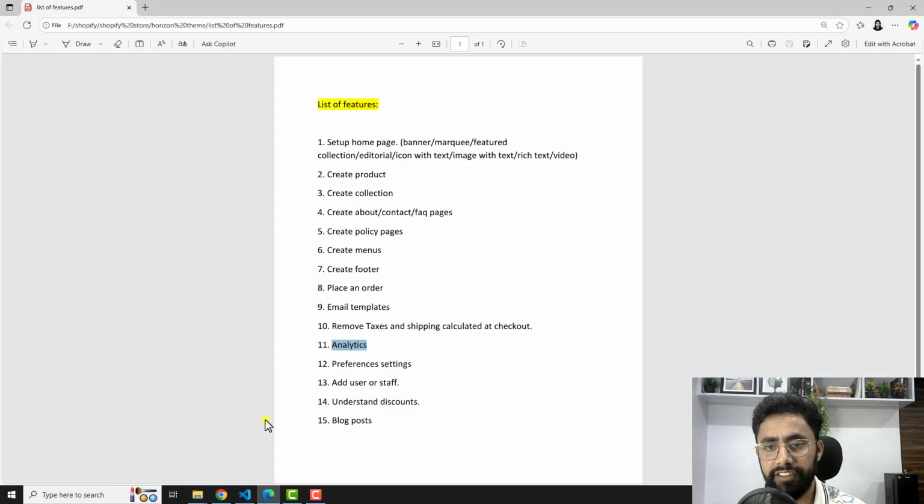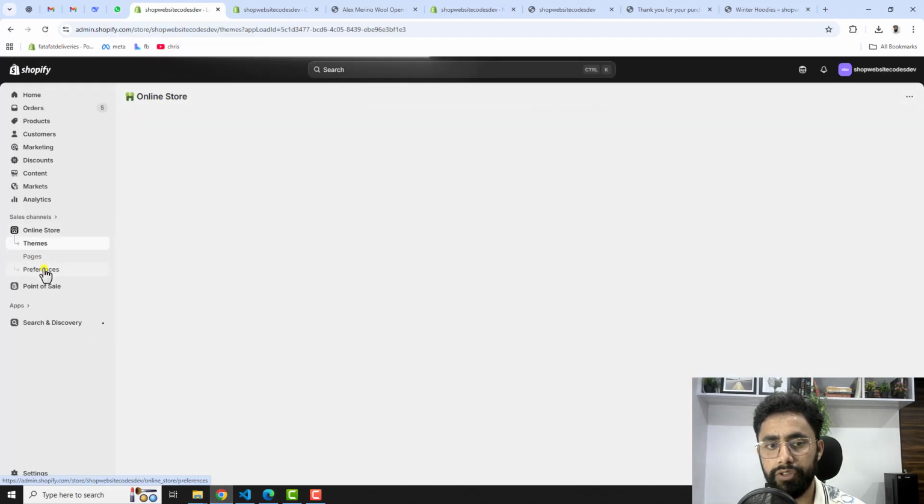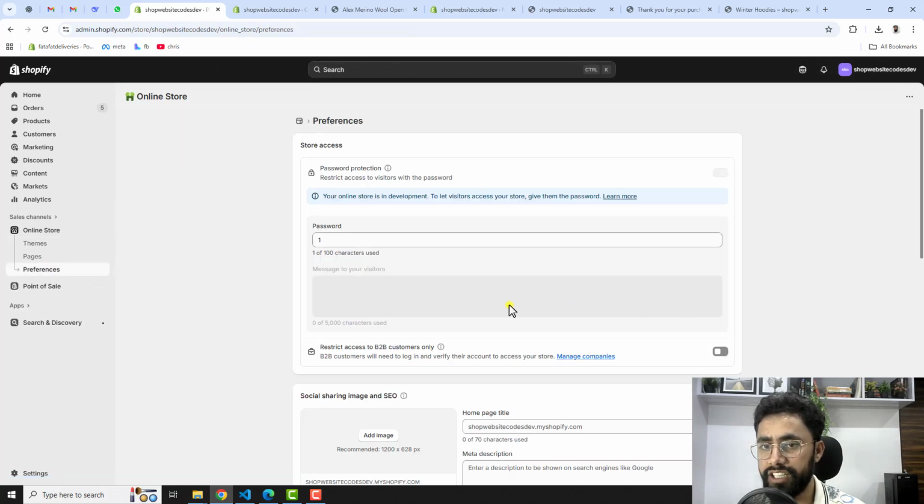And then after, we have another thing, which is the preferences setting. So if we go back here, clicking on online store, we have preferences. Click on this preferences. This is an important setting actually. Once your store is ready, then you can remove this password, and that live store will be enabled and people can visit it.